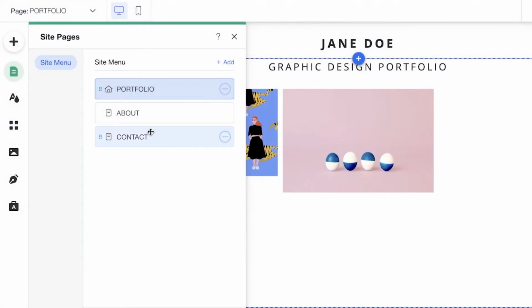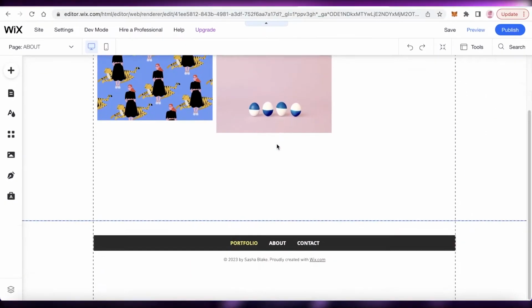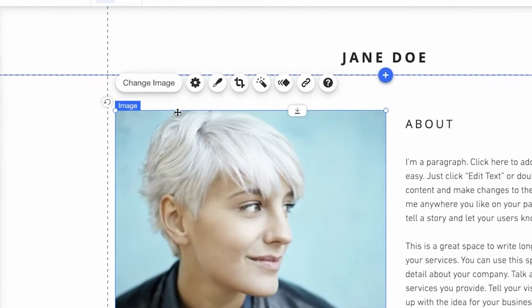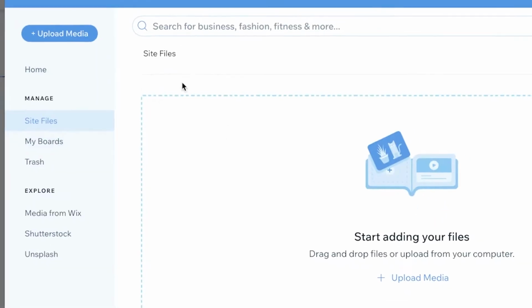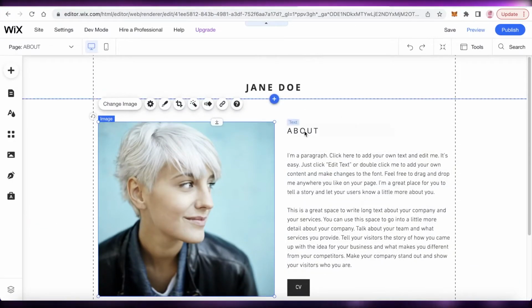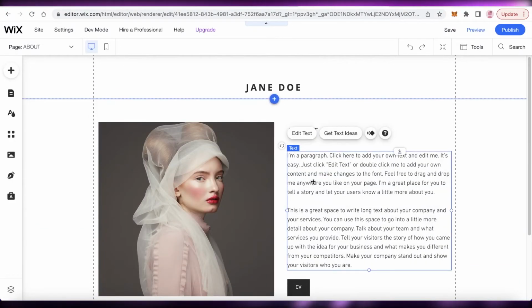And then once you have designed your homepage, you can just click on the page and then go into your about section. We're just going to click on the image, click on change image, and then you will upload your own file. I'm just going to go with media from Wix, and I'm just going to use this image as an example. And then you can just click on the text, and then you can edit your own text.